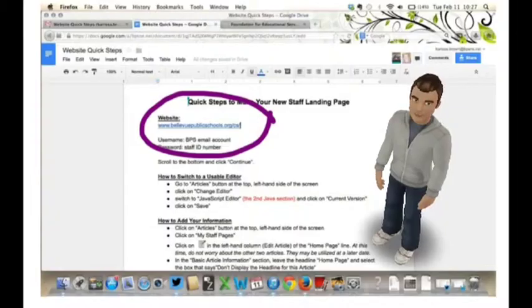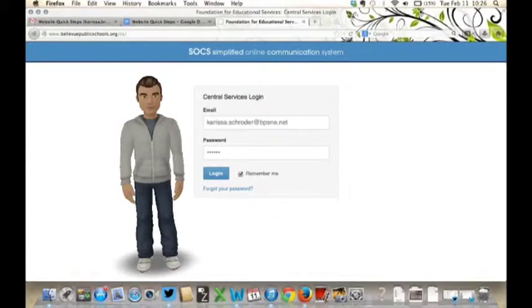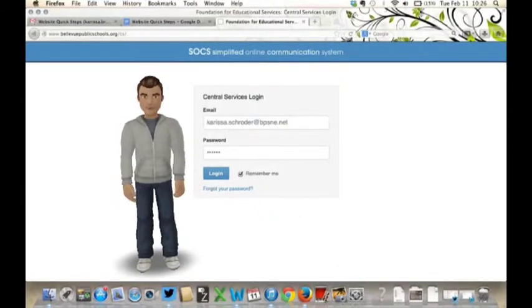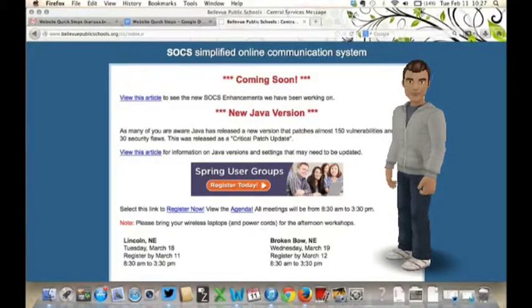The first thing you will do is go to this website. To log in, you will use your school email and your employee ID number. If you don't know your employee ID number, you can ask Mrs. Brown or look on your paycheck stub using the employee portal. Your next page will look like this. Scroll to the bottom and click Continue.